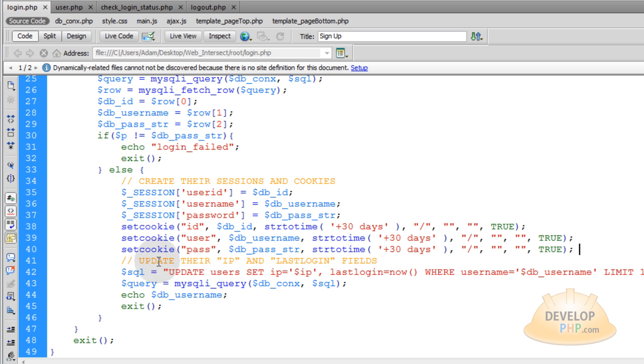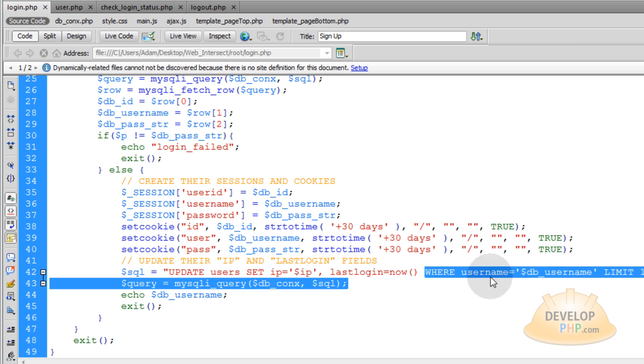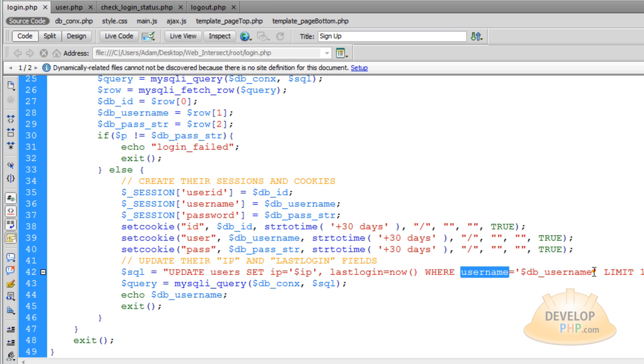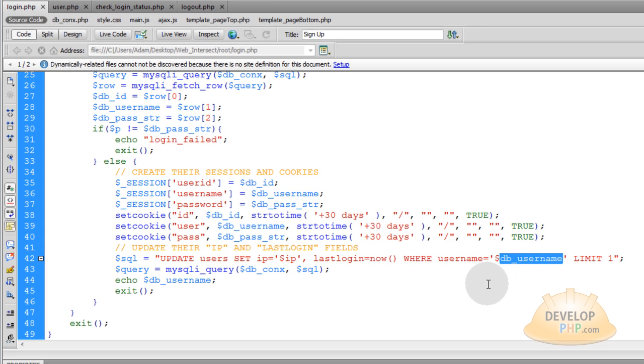And then finally you update their IP address and their last login fields in the database. So you update users set IP and last login field. For the last login field, you can just specify now in SQL syntax, which will give you the current timestamp, where username is equal to this particular unique user in the database. And we put limit 1 because we only want to update one row in the database.